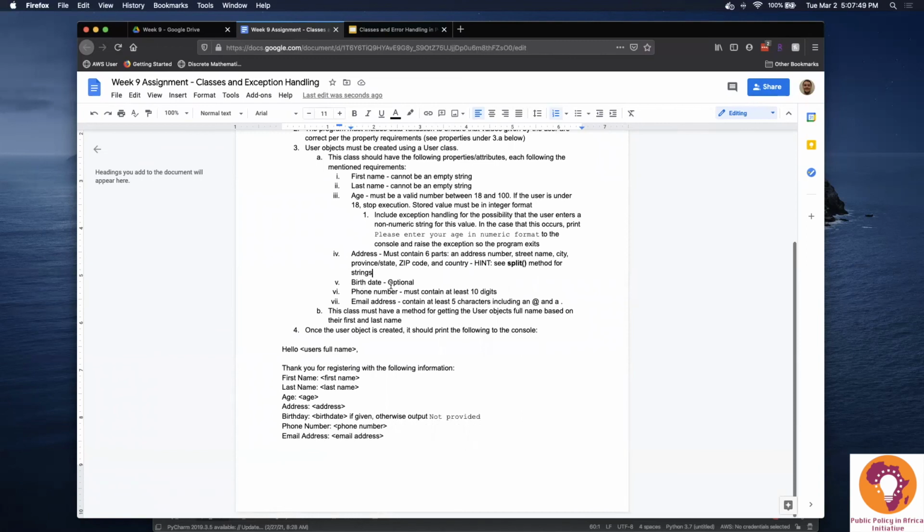A birthdate's optional, so there's no validation required on it. A phone number must contain at least 10 digits. An email address must contain at least 5 characters, and 2 of those characters must be an at and a period. So let me just bold these so that it's a little more clear what the characters need to be.